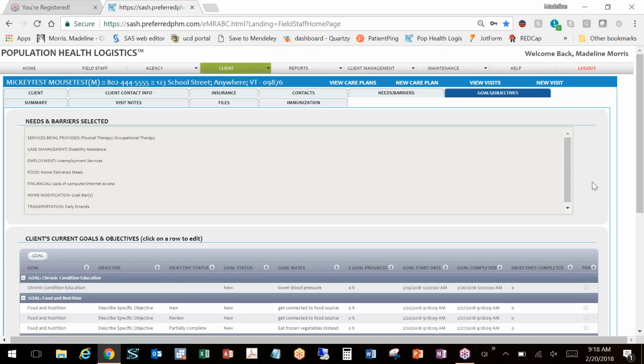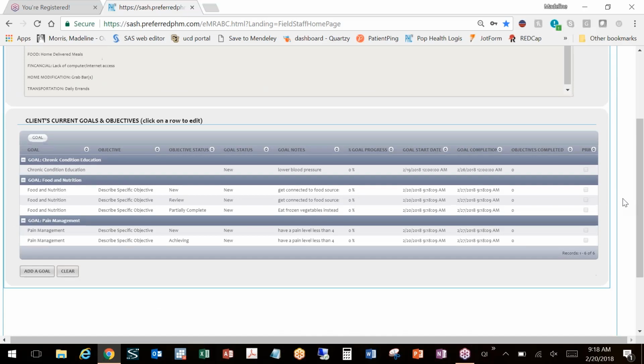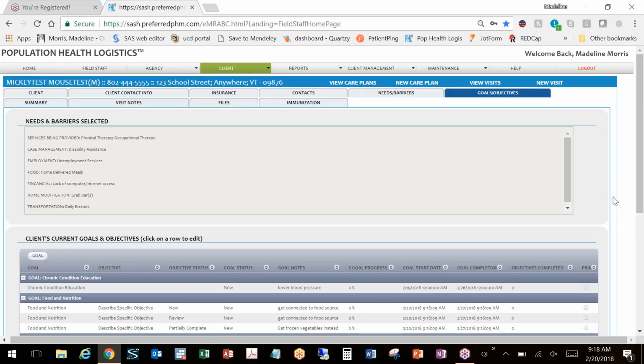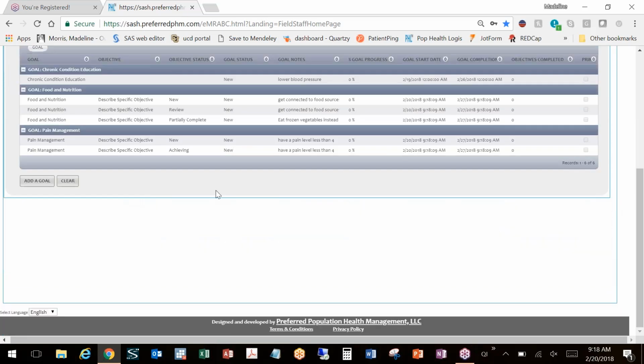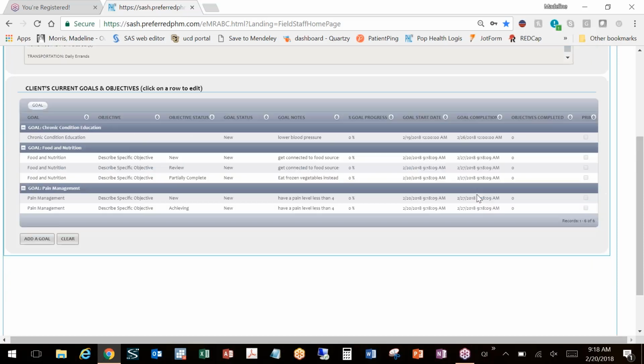Goals and objectives. Don't have too many grab bars. Does it just show because it was historical? Very interesting. Maybe. Good to know. I'll make a note of that.